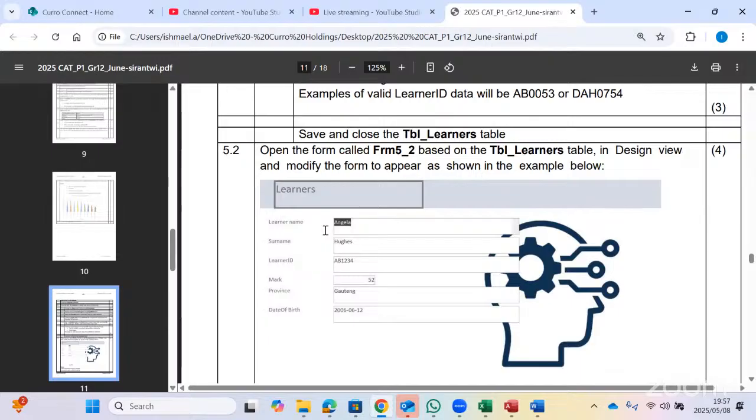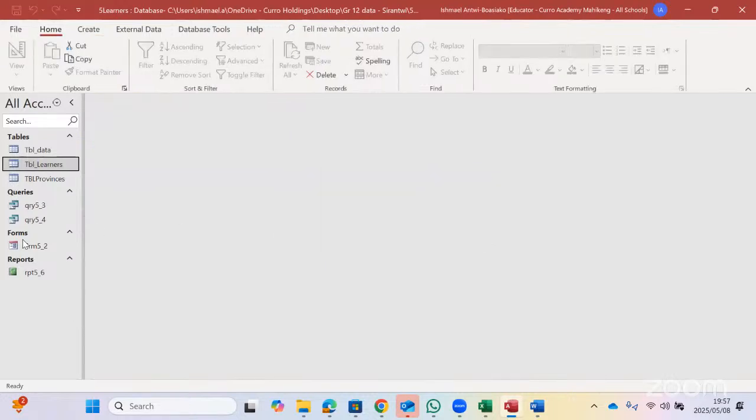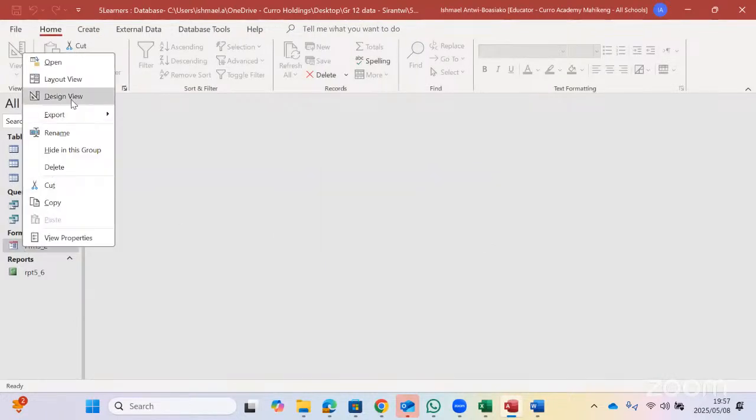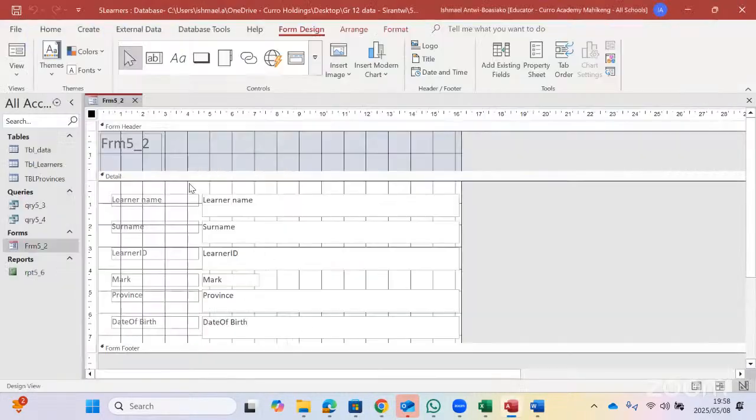Which is the form. It says open the form list, and then we apply the necessary changes. Now, here is the form. So you right click and choose design view. Now let's look at what was done to the form. The title says learners. So we change this title to learners.